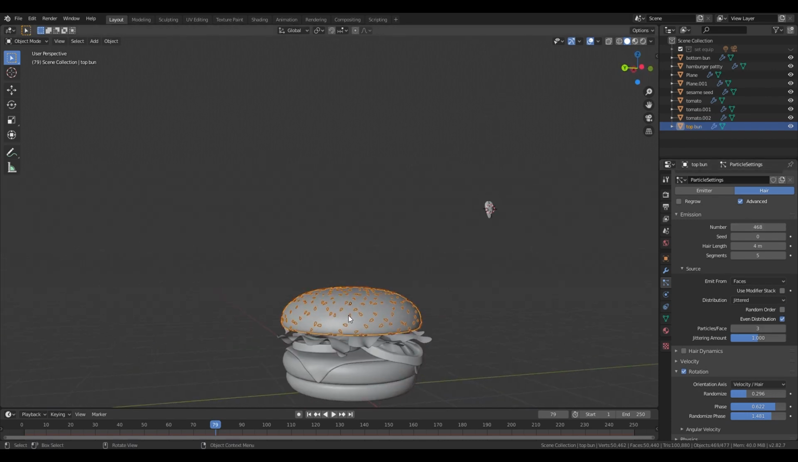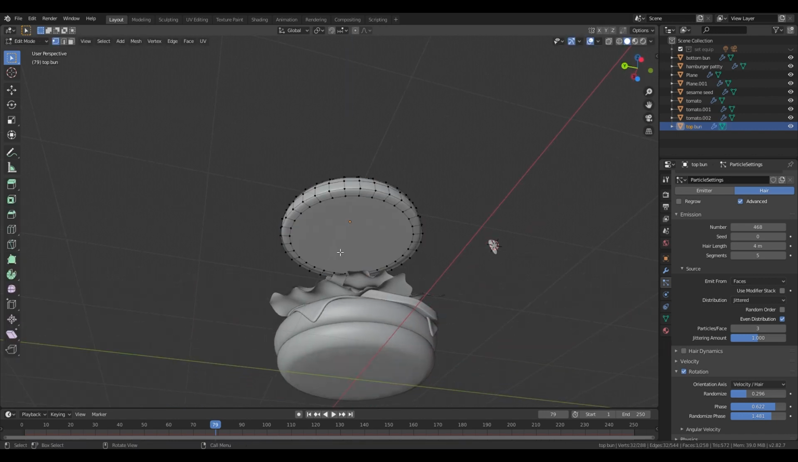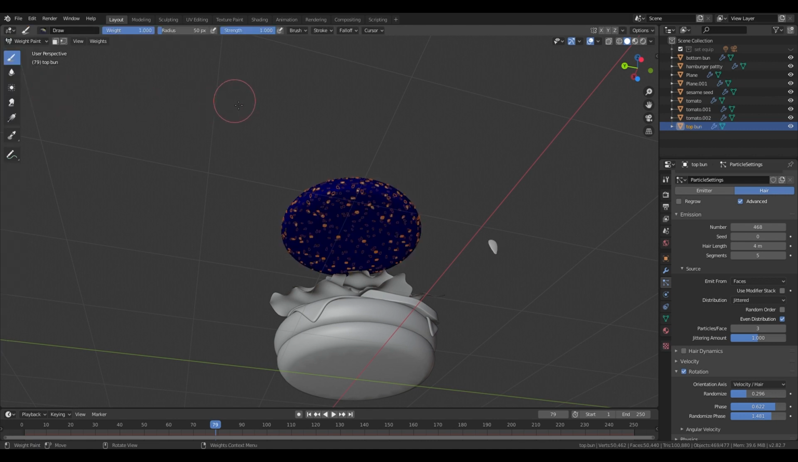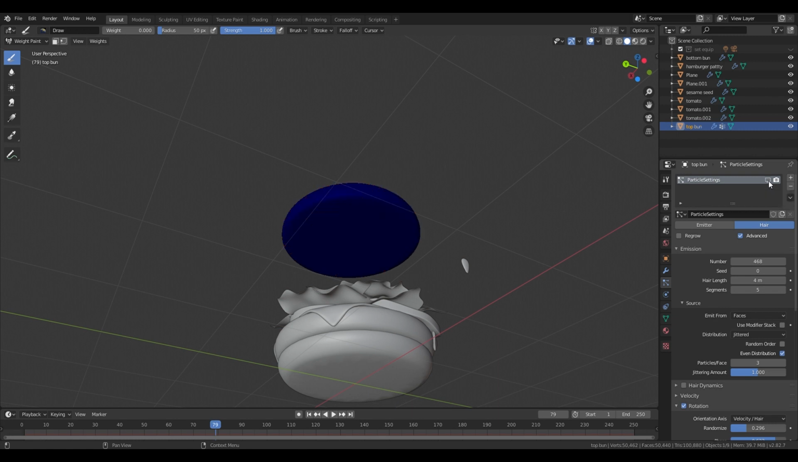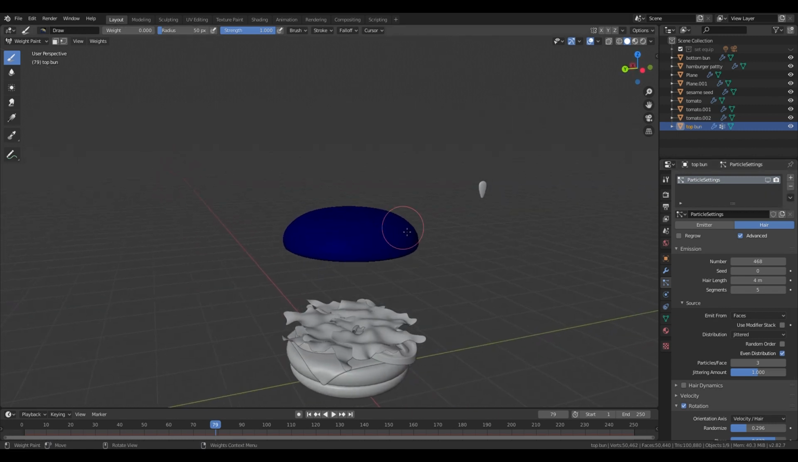Now we have seeds generating all over the bun, even on the underside. The 3 particles per face limits the number of seeds on the underside to a minimum, but if you want to clear them off entirely, use weight painting. Switch over to weight paint mode and disable the particle system for easier use. There will be no particles where the weight is 0 or blue, and maximum possible particles given your system settings where the weight is 1 or red.